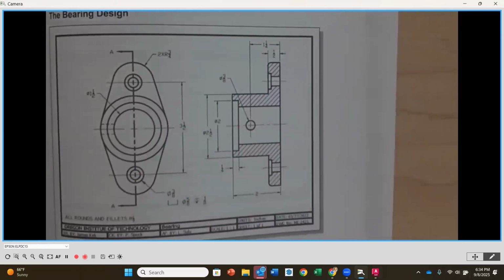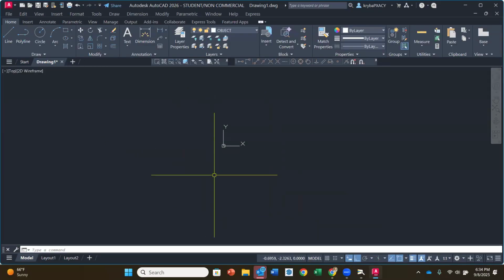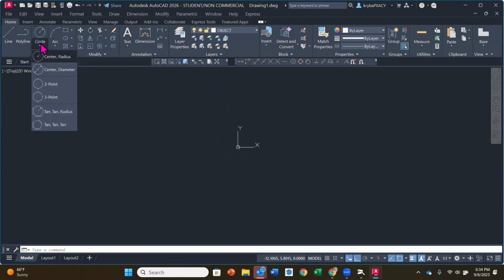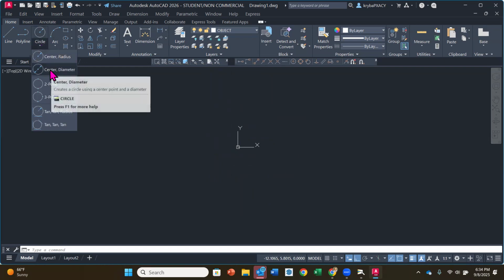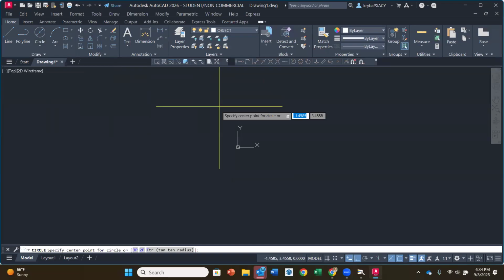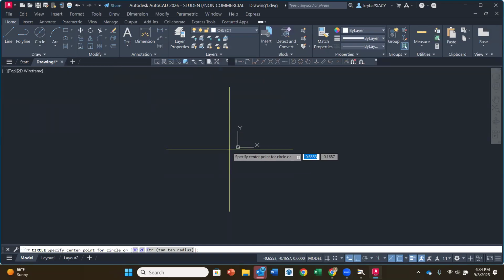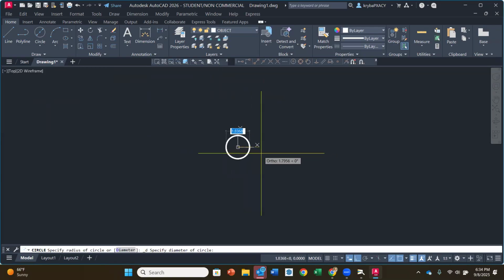So I'm going to go back to AutoCAD over here. I moved by panning, pushing down on my middle mouse button, the roller, and I have my 0,0 in the middle here. I'm going to start with a circle, center diameter, and specify my center point. Remember, we can't click to the origin, but we want to put in 0,0, so it goes right to that origin. Now it's asking me for the diameter, and here we want to put in 2.5.